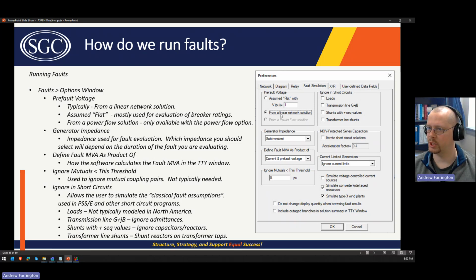So most of the time you're going to do from a linear network solution. That's what Aspen one-liner recommends that you do, but they provide these options so that you can simulate those classical fault assumptions. The generator impedance will depend on what you're looking for. If you've got a generator that's at or near your local bus and you're looking for your maximum fault current, you'd want to use the subtransient impedance for the generator. But if you have a time over current relay that's going to operate on the order of seconds, then you might want to change that to your synchronous impedance. So this is where you would do that.